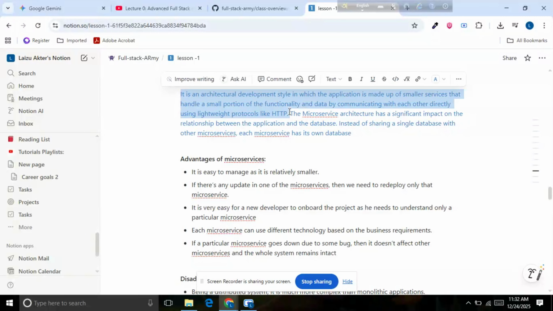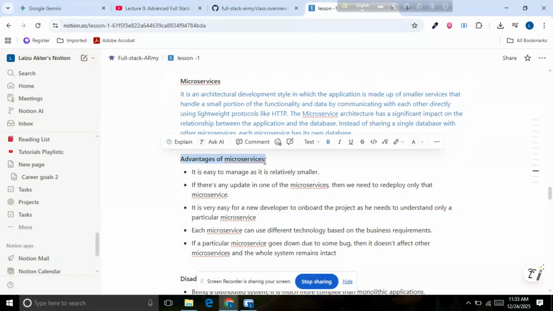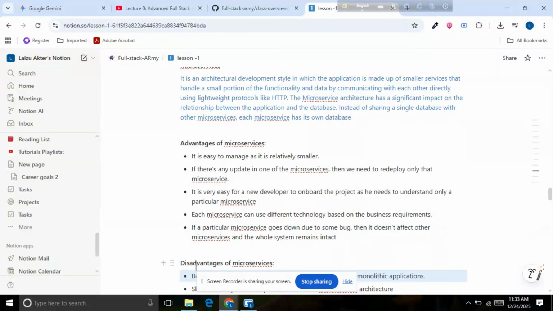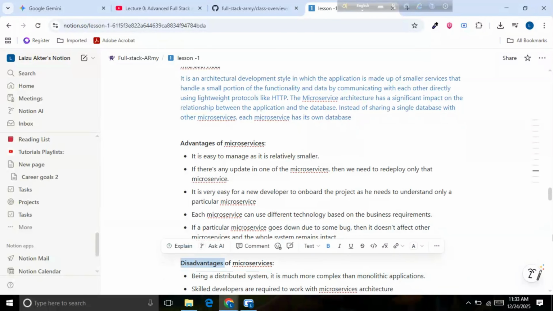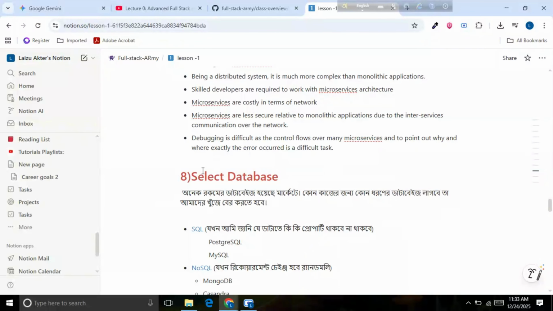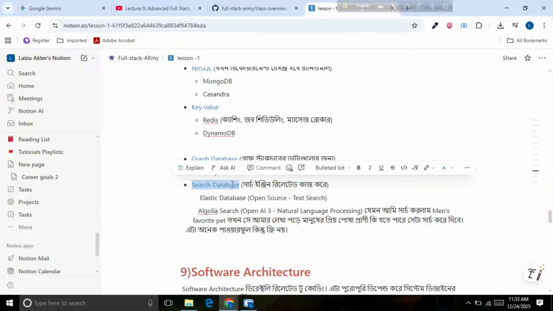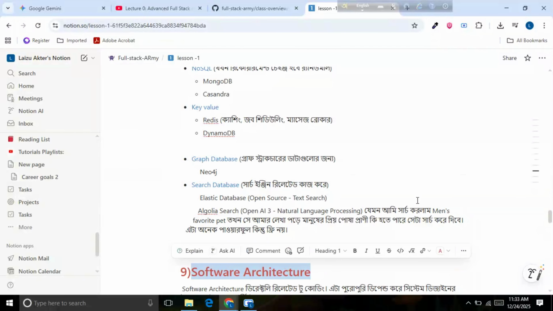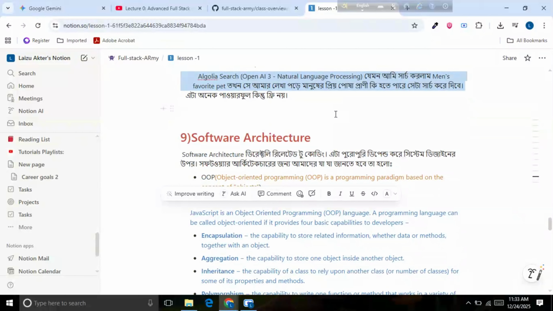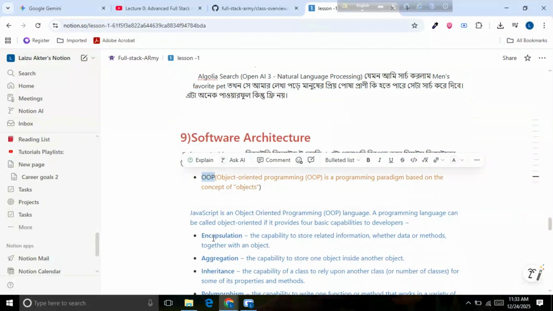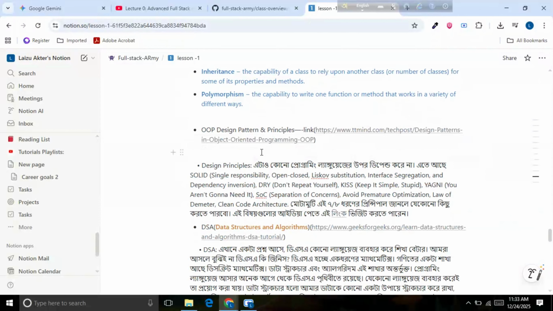Okay, there are some advantages and disadvantages of monolithic applications. Microservices is an architectural development style in which the application is made up of smaller services that can handle a small portion of functionality and data by communicating with each other directly using lightweight protocols like HTTP. There are also some advantages and disadvantages of microservices. Then we are going to select our database. There are many kinds of databases like SQL, NoSQL, key value, graph database. We will use a database according to our need.